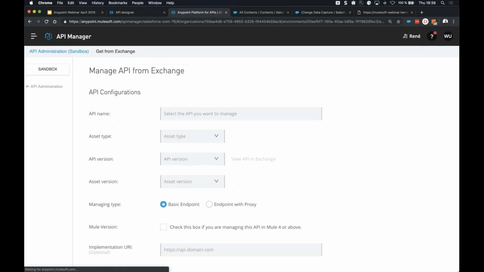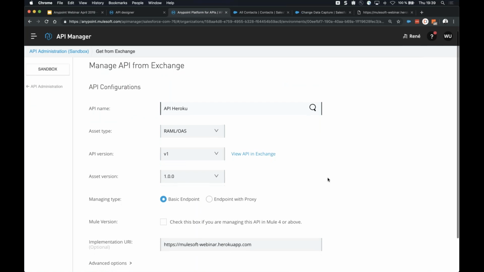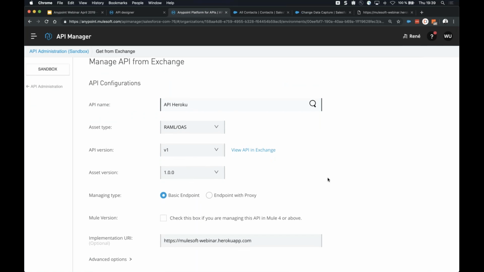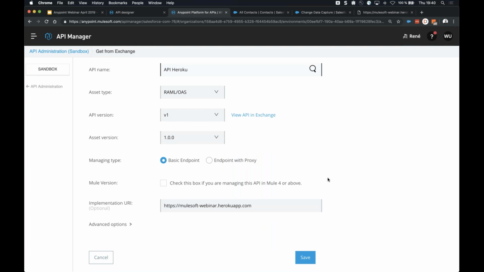What you can do is basically you can just say, okay, I have my API, and I just take one of the APIs which are in the Exchange, and then you can define for your own reusage, like for sandbox environments, for production environments, all the different security capabilities that are then automatically managed by the Anypoint platform. Let's say you want to provide special authentication headers. Let's say you want to add OAuth. Let's say you want to provide IP restrictions.